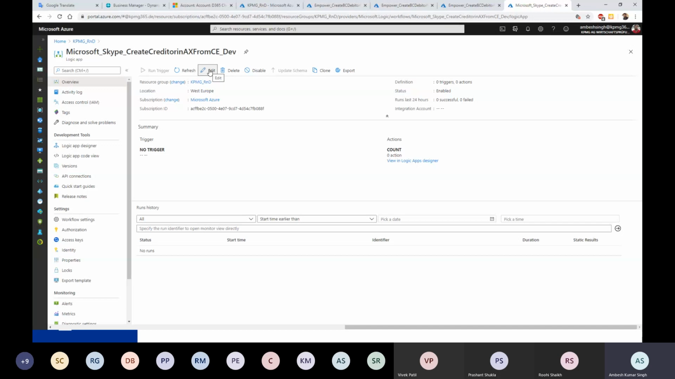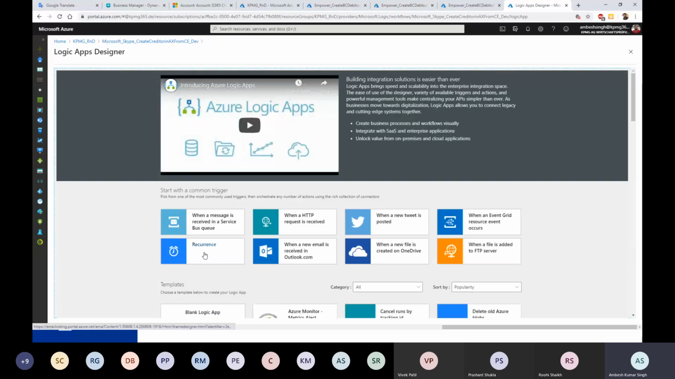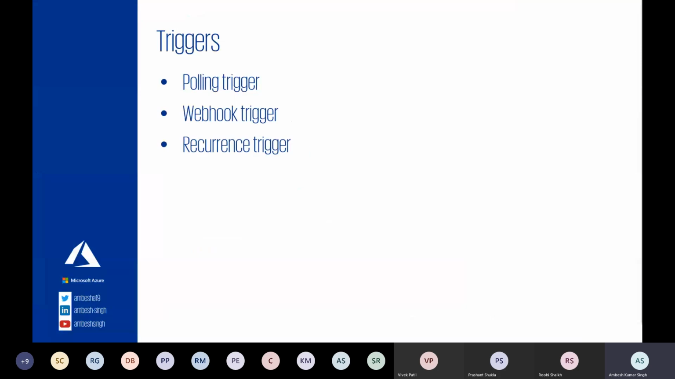For the recurrence trigger also, if you can just give me a second, I can show you. So you have a schedule available there. You can go with the recurrence here. You can opt for any of the three parameters you want to go for. So yeah, that's what I just explained. You have polling triggers, webhooks, and recurrence. Based on your condition, your requirement, your business model, you can go with any one of these parameters.